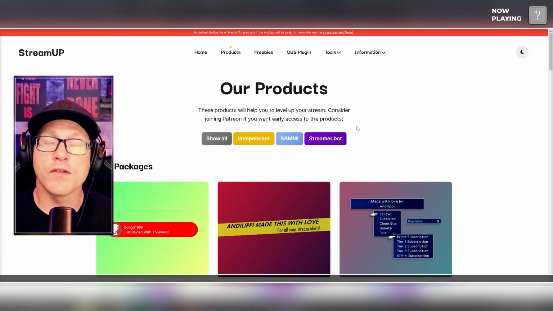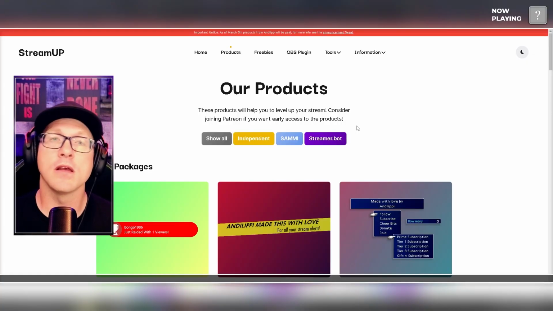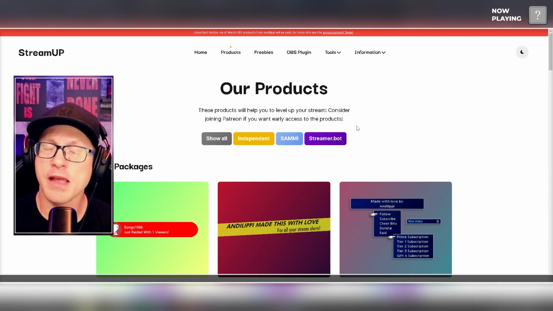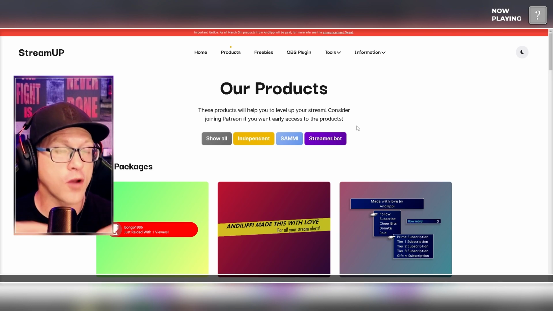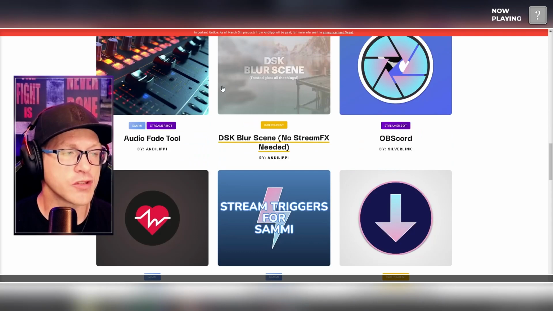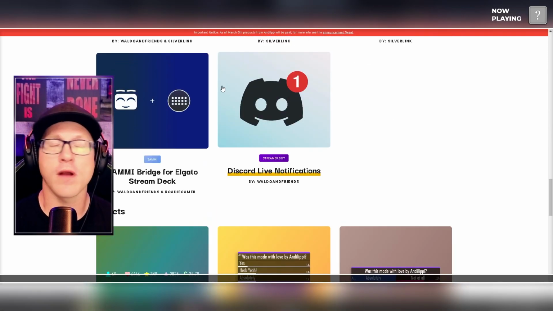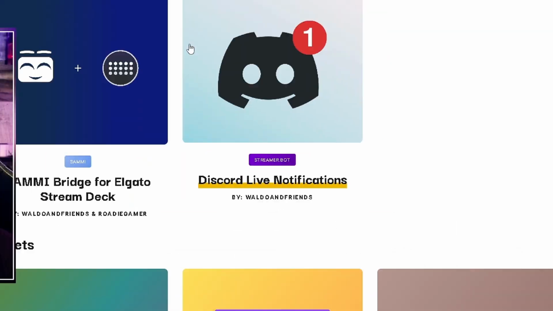Now, I did promise an extra tip. If you're like me, you like to have tactile buttons that you can physically push. Unfortunately, Sammi Deck doesn't have it. It's virtual, but you can link up your Elgato Stream Deck to your Sammi Deck. So if you go over to streamup.tips, this is the website that Andy Lippy had created. The links will be in the comments below. You go into products and you scroll down. There is a plugin for your Elgato to read your Sammi bridge. And there you have it.